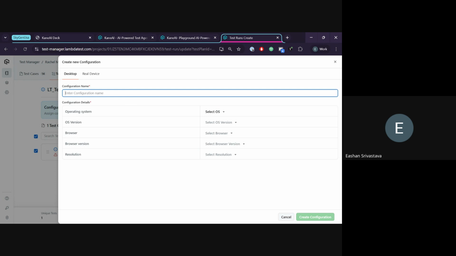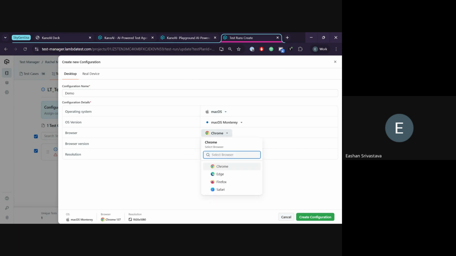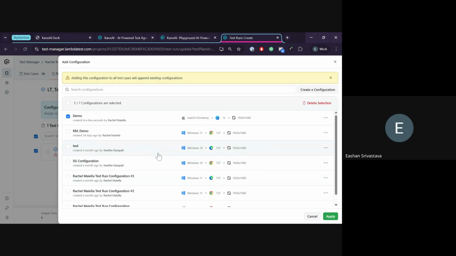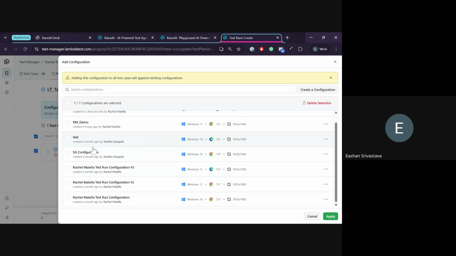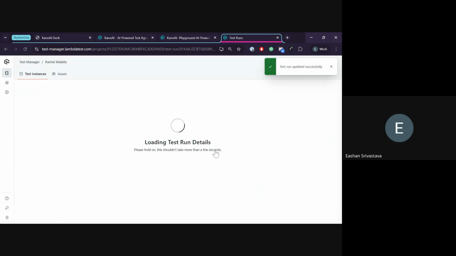I could enter a name, which could be something like demo. Here, I can select the OS. For the timing, I'm going to stick to Mac, and let's go with Safari over here. If you want to see how your website is reacting with different resolutions, we also have the feature of selecting that as well, right? Let's create a configuration over here. And maybe I would also select a configuration that has already been created for Windows 10. Let's click on apply and save this test run.